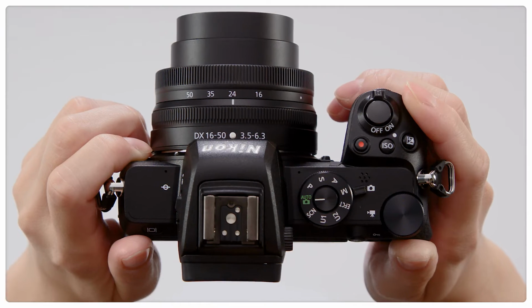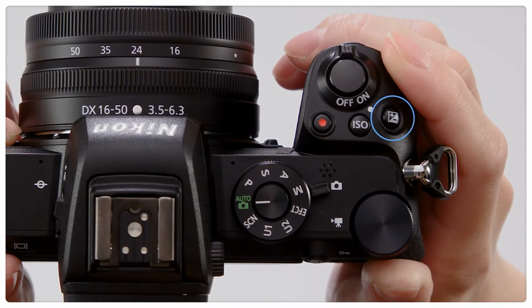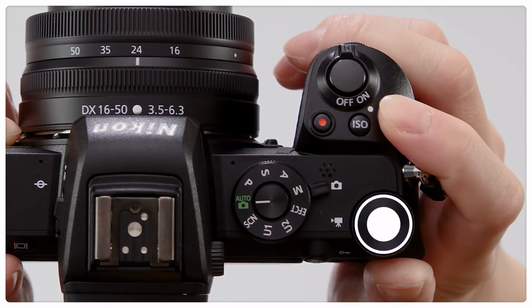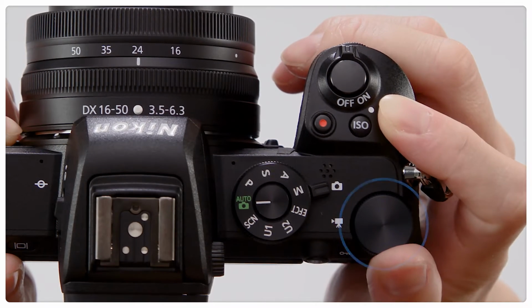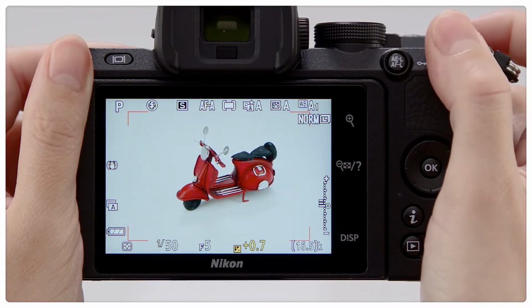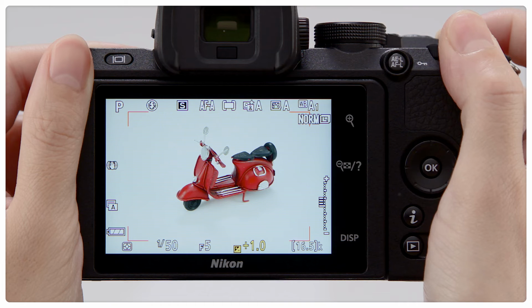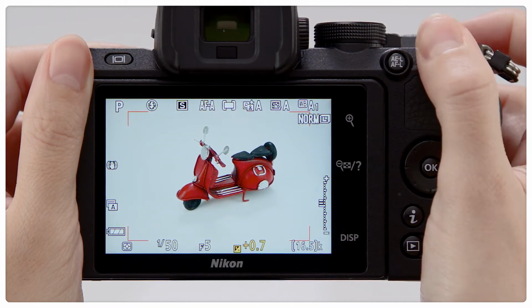To adjust exposure compensation, hold the exposure compensation button and rotate the main command dial. Higher values make pictures brighter, while lower values make them darker.